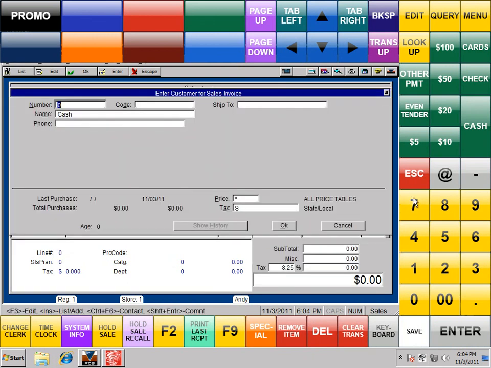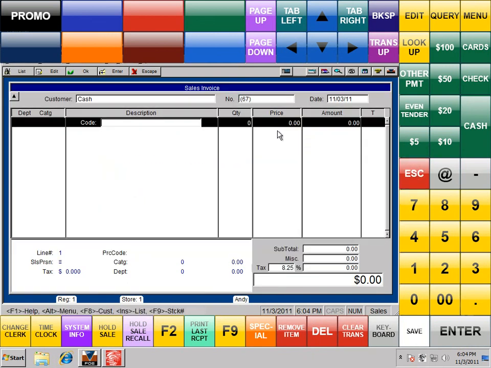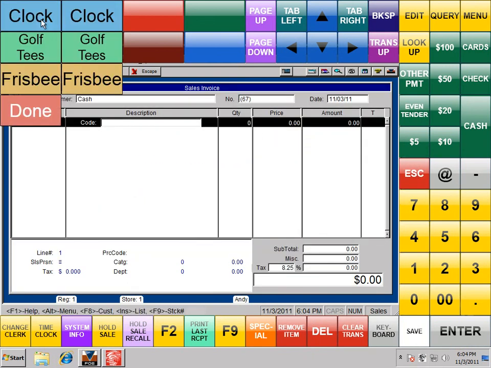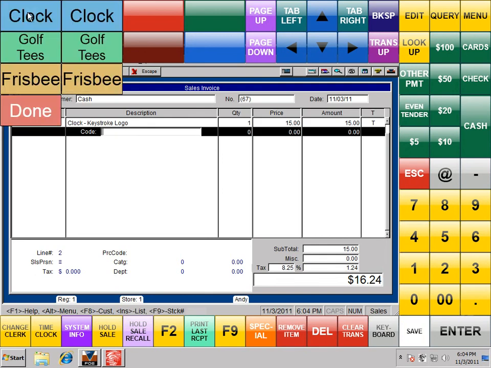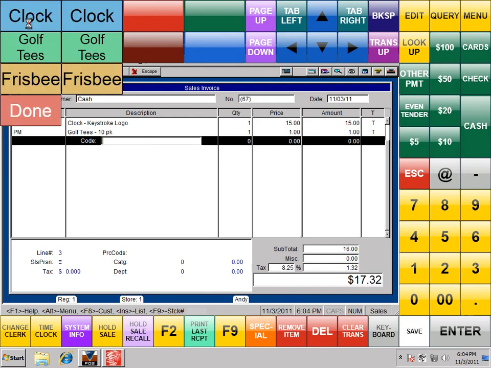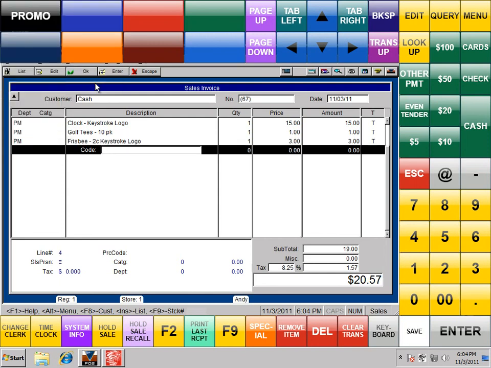One more time, we'll clear the transaction, escape past these menus, and choose our promo button. Now if we choose clock, it automatically closes our promotional item template behind it. Same thing with golf tees, same thing with Frisbee. And that concludes our video, and as always, thanks for watching.